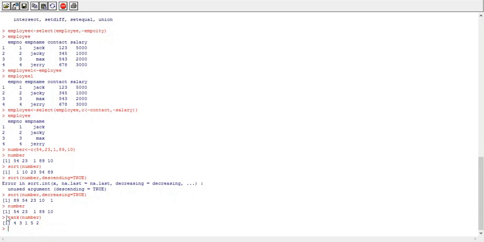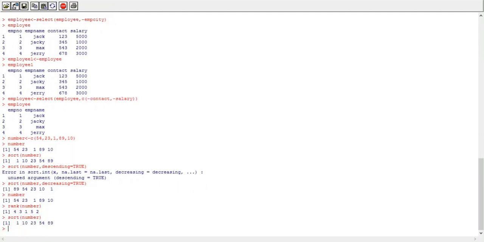Okay, it means that 54 will be the fourth number if we sort this vector in ascending order. Okay, let's verify this. See, sort number, what is our sorted vector? 1, 10, 23, 54, 89. Okay, now verify the output of rank function. What is the output of rank function? 4, 3, 1, 5, 2.